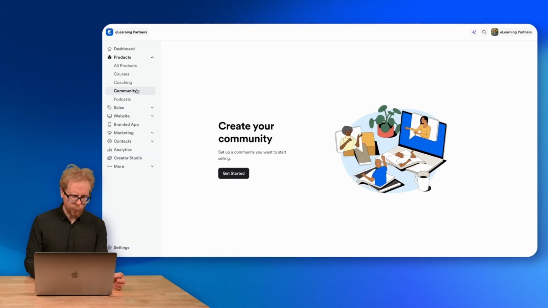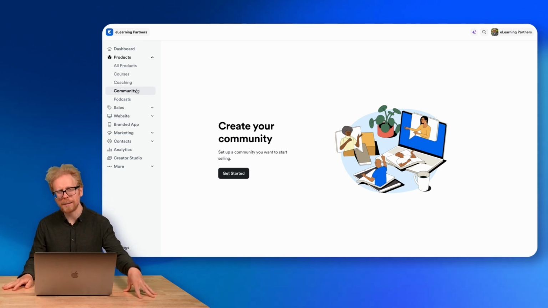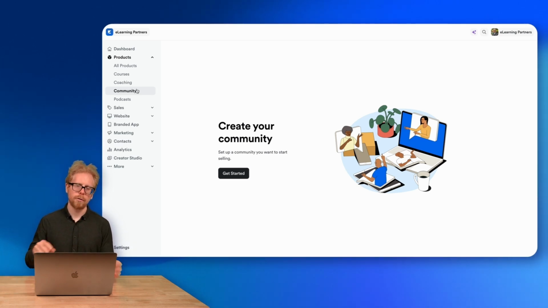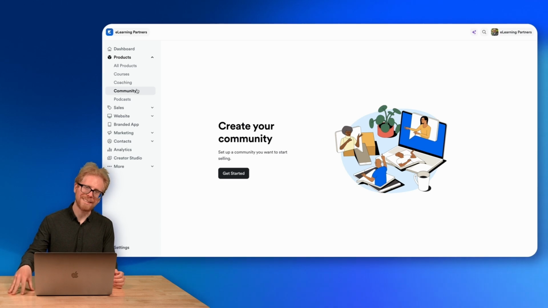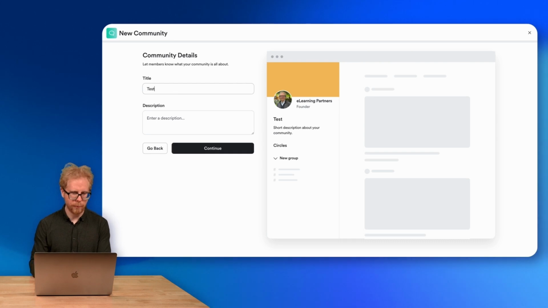Community. Now, we don't have a community yet, but we are working on a community to give support to our learners, to our clients and our customers, so that we can help you select and implement the right LMS and give you a bunch of bonus perks along the way. That's what we're going to use communities for. Communities are really cool, okay? We're going to give this a name, Test Community.